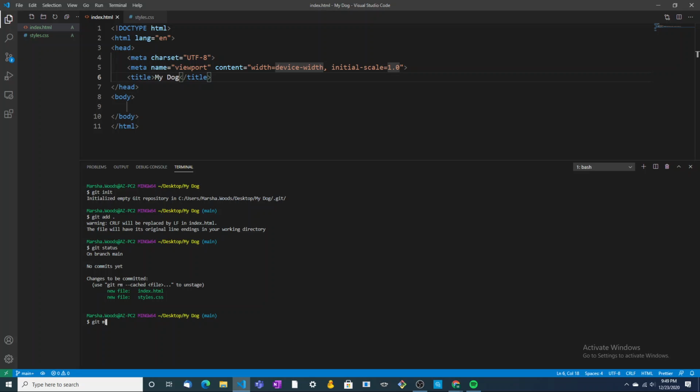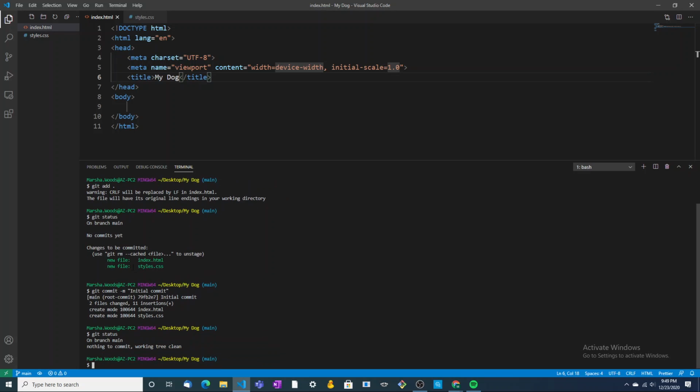So at this point, we're going to make our first commit, git commit -m, and in quotes, we're going to just say initial commit. Enter. If we go back into git status again, our files are no longer green there. It tells us that there's nothing to commit. We're working from a clean branch.